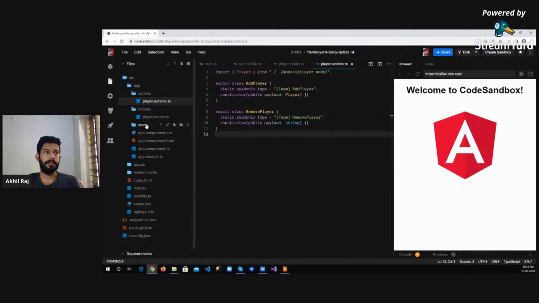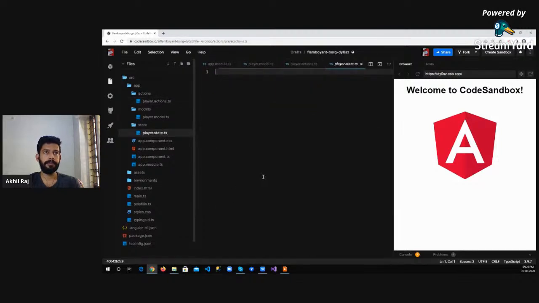And the next thing is state. State is the main thing. Player.state.ts. Here we need to set up a state model, actually a player state model, so we need to import that into our application. The player state model will be the data model in our state management.